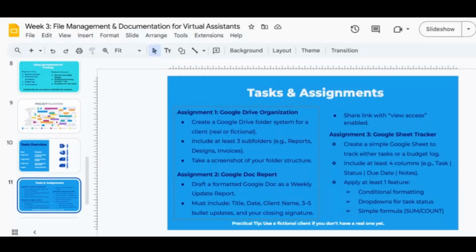Don't make it fictional, anyway. If you want to make it fictional, okay, no problem. Then include at least 3 subfolders in that client folder, e.g. report, designs, invoice. You can decide to change it depending on the project you are working on. Then take a screenshot of your folder structure. It is that screenshot of the folder structure that you will submit.